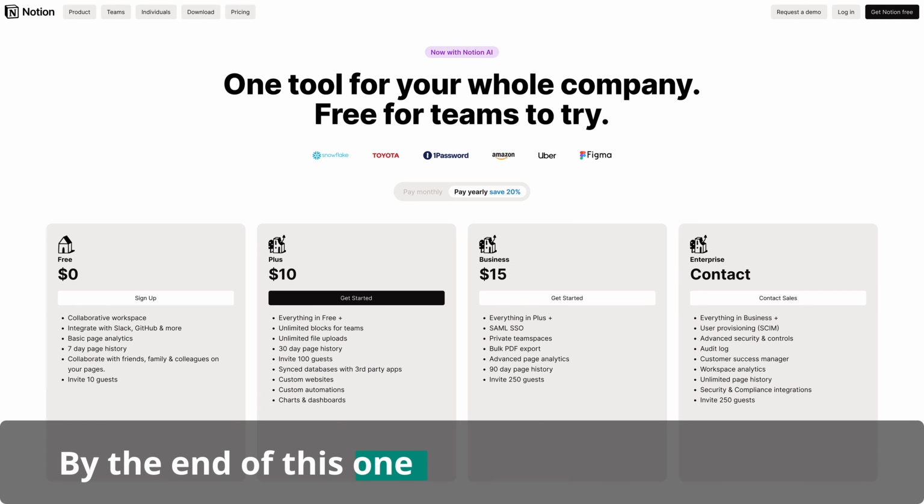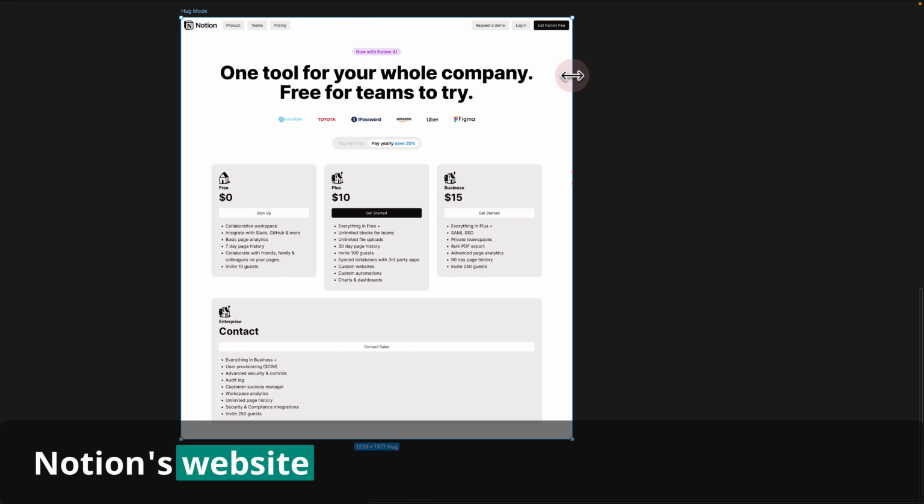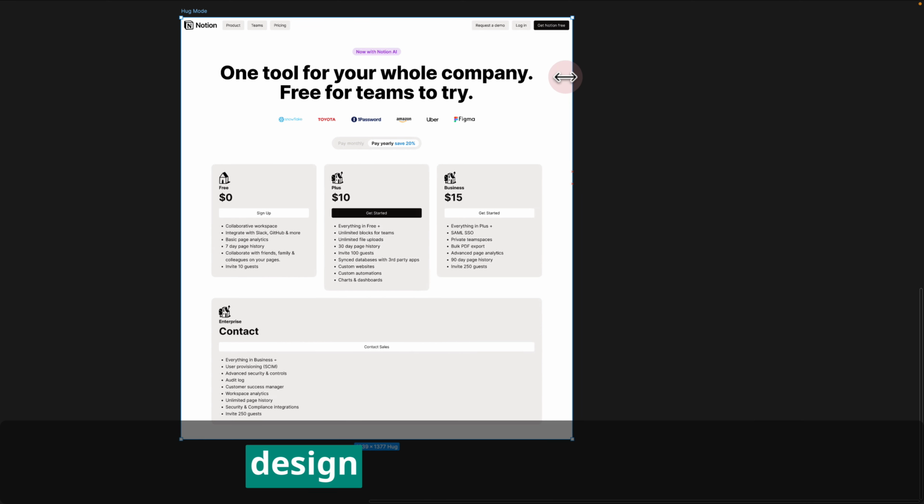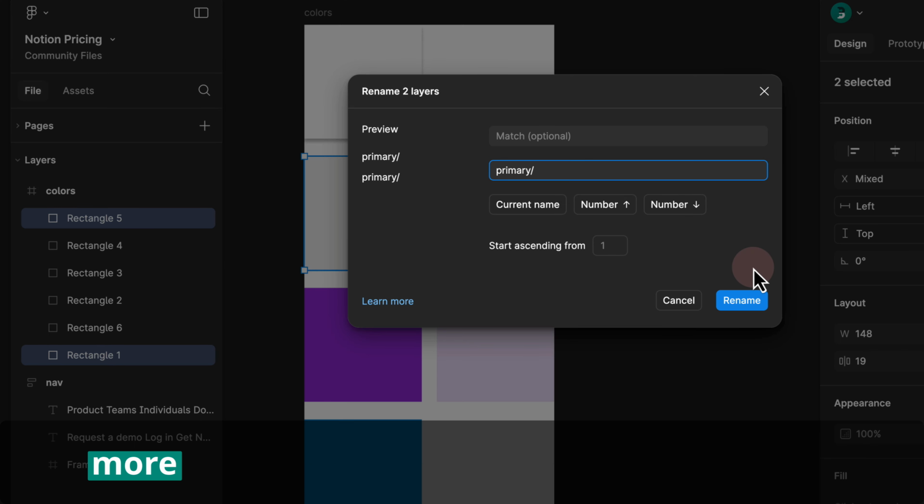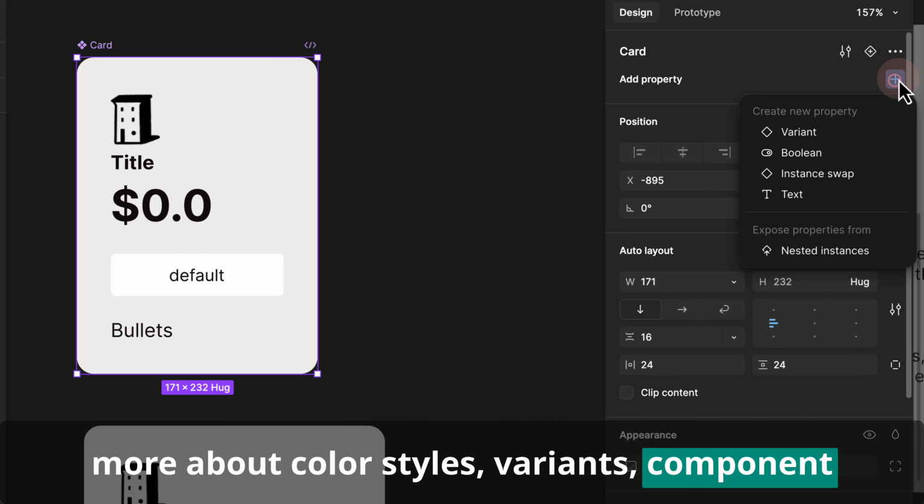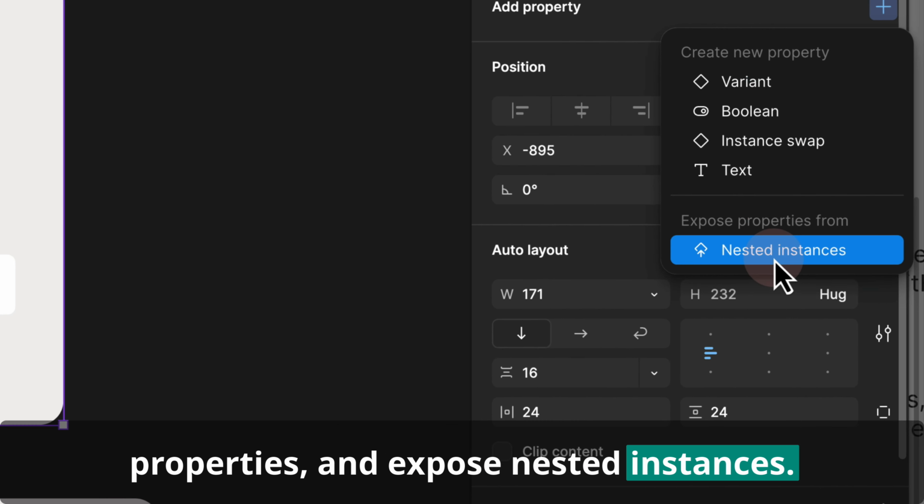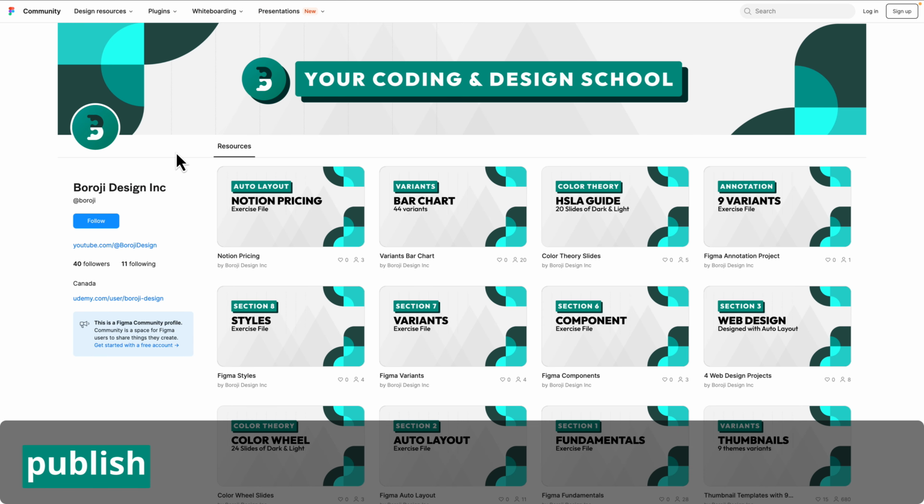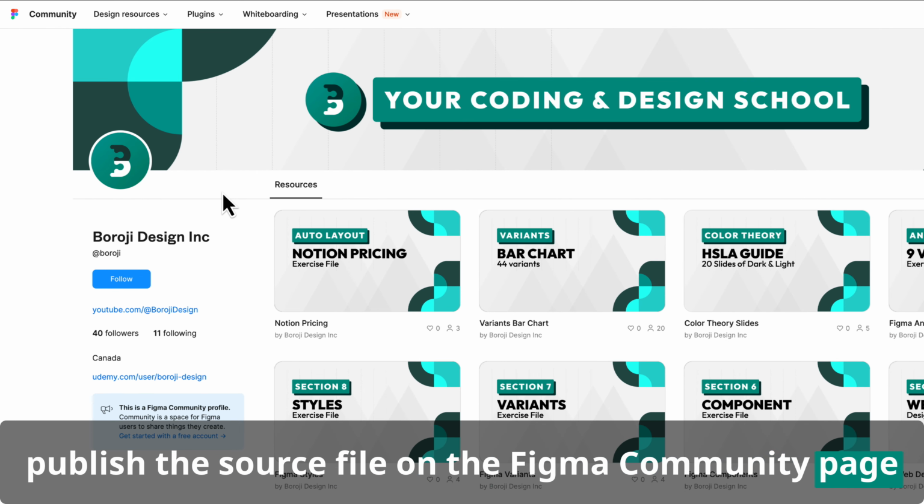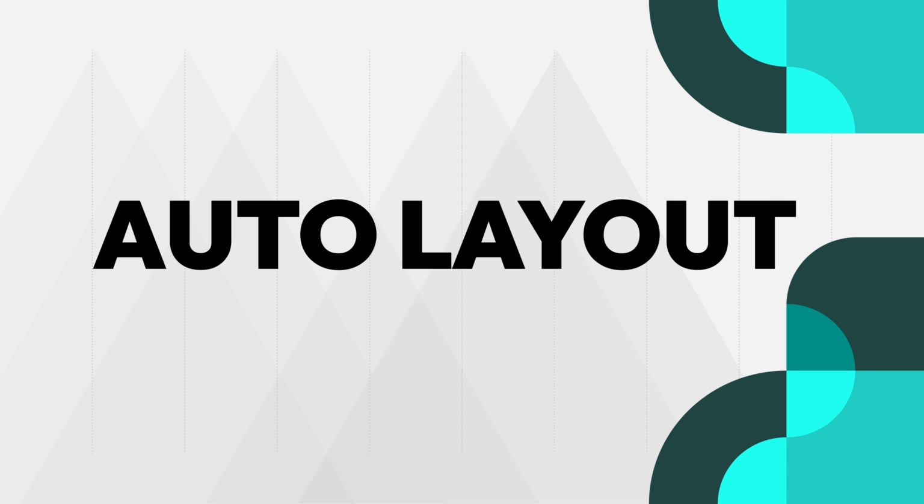By the end of this 1-hour course, we will design Notion's website and learn how to create responsive design using Auto Layout. We will also take a look at Figma's dev mode, learn more about color styles, variants, component properties, and expose nested instances. I have combined 4 Auto Layout tutorials in one single video. I also published a source file on the Figma community page.